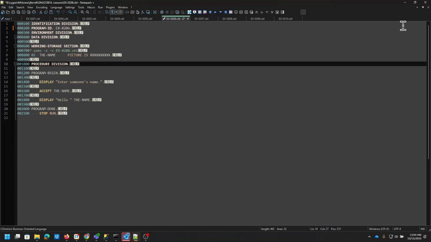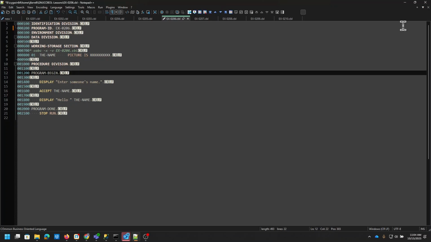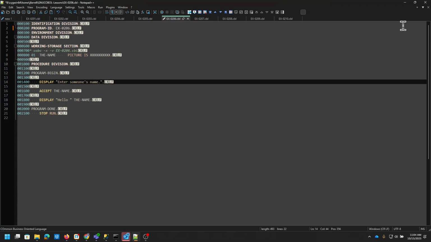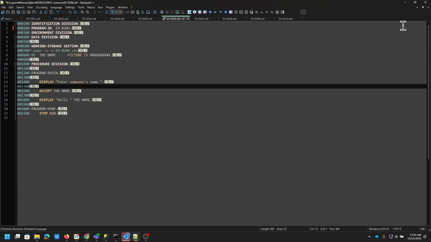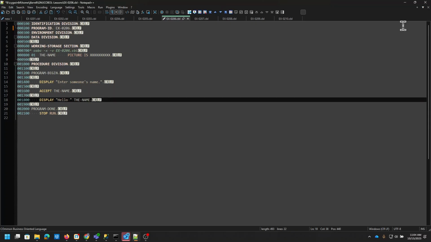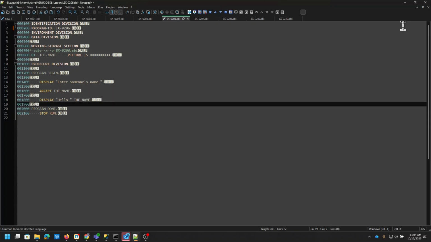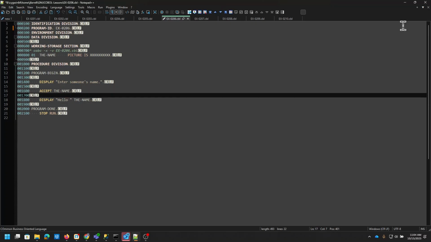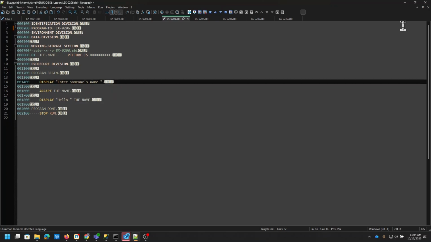Alright, so then we have the procedure division. We also have a program-begin section. We have a display statement that's going to ask for someone's name. We're going to accept the name into the variable the-name. And then we're going to display hello and then the name. And if you notice, since this is text, it's going to have quotations around all the text.